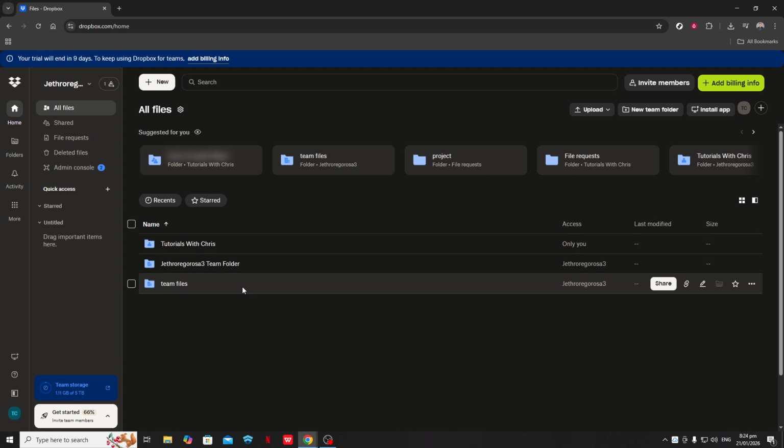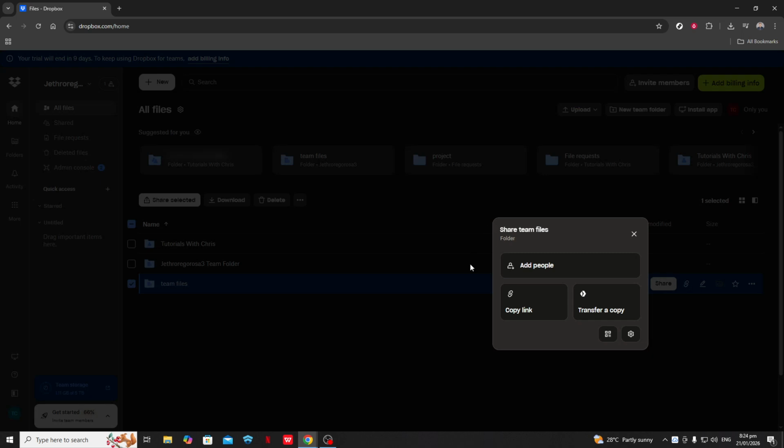On the right side, you'll notice options appear, including a button or link related to sharing. Click on the Share option. This will open a sharing window, which is where all the access controls live.